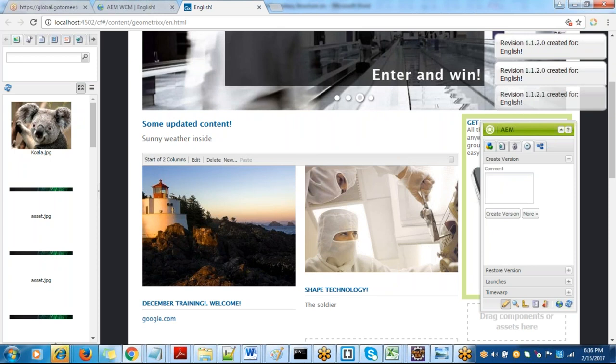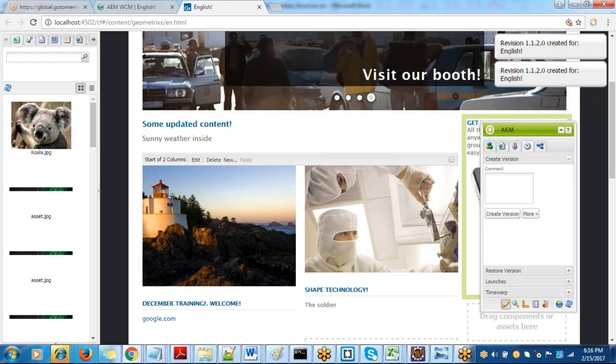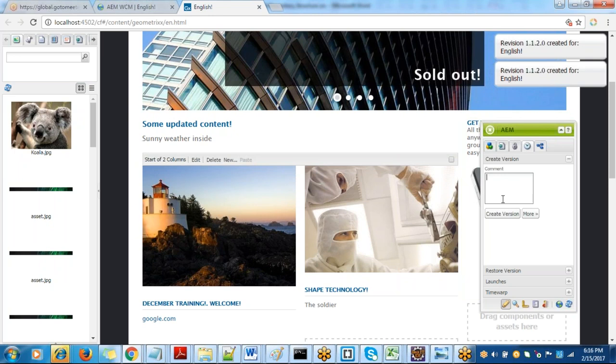I just came. Basically, I'm trying to talk about the features of JCR. The first feature of JCR is enabling creation of multiple versions. Each time I modify some content, I go and say create version, enter the comment and say create version. It creates a version number here. This is what I'm going to discuss.